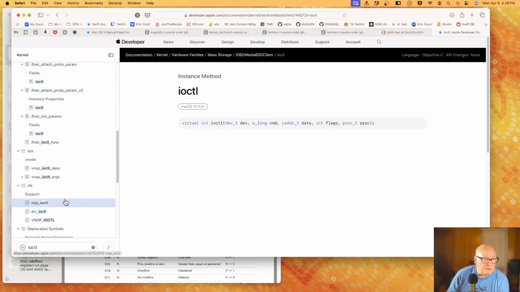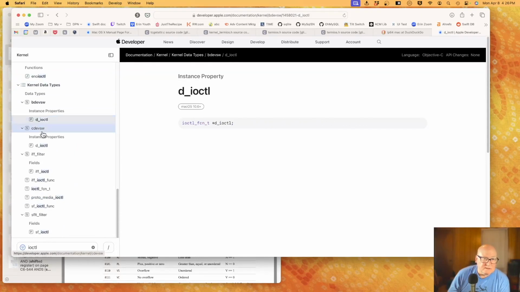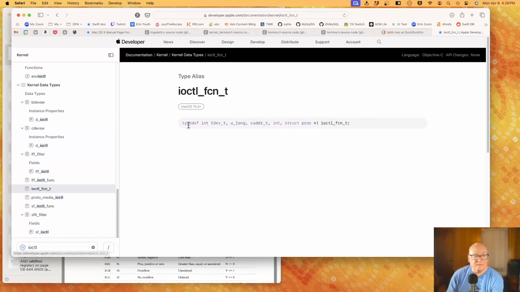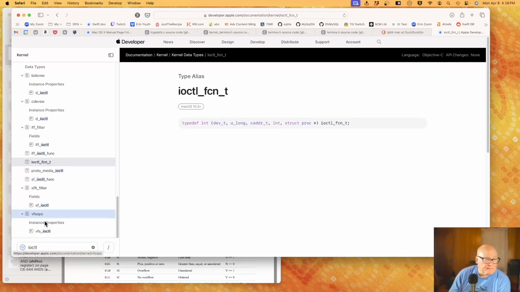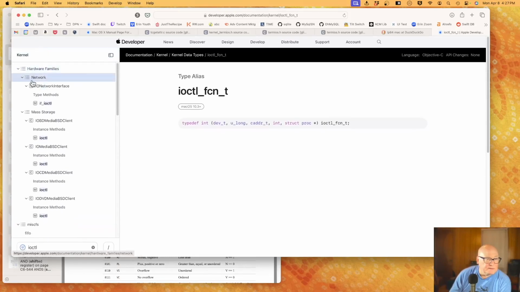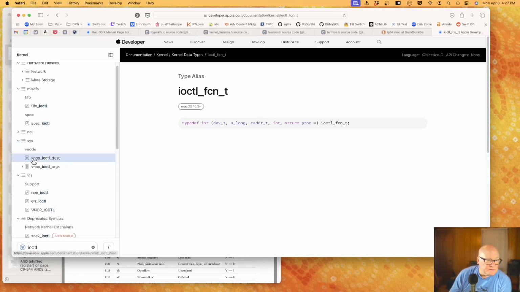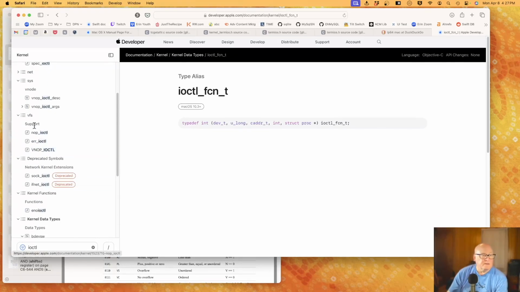And I know we don't usually work at this level. Kernel data types, okay, ioctl. I mean, I'm not even seeing the plain ioctl call fields. I don't think we want network. Don't want mass storage. Miscellaneous file system, maybe. Network, no. Virtual file system, deprecated.